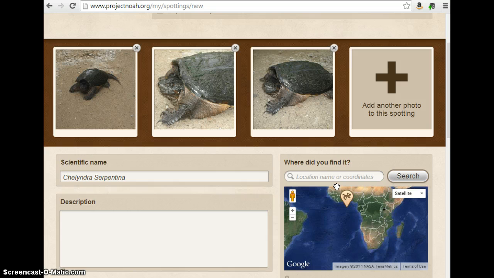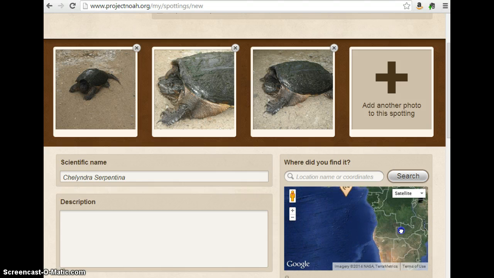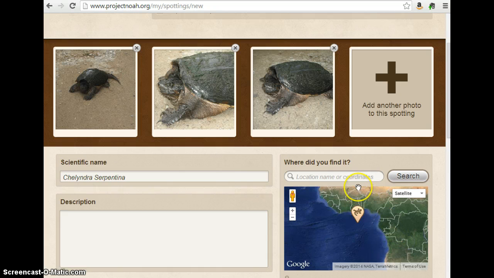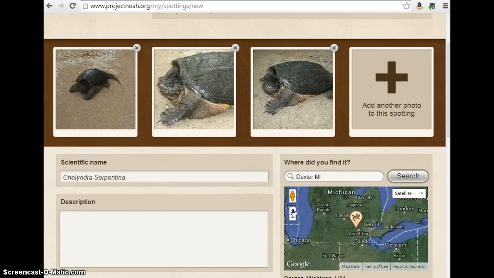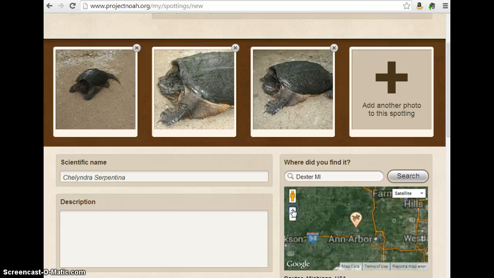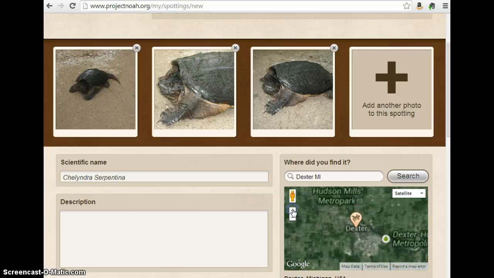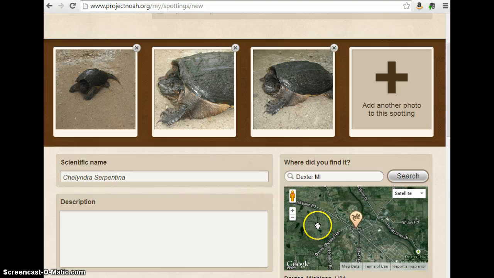This is going to pull up a Google map, and you will notice right now it's saying that we found it somewhere off the coast of Africa, which is not so much what we want. So I'll go ahead and I'll type in Dexter, Michigan, because that's where our school is. And there we go, it updated it. Now I could zoom in and fine tune it a bit, because I'm guessing that when I put in Dexter, Michigan, it put it in downtown Dexter, and it did.